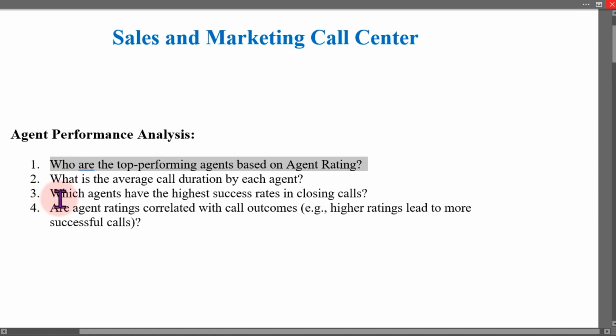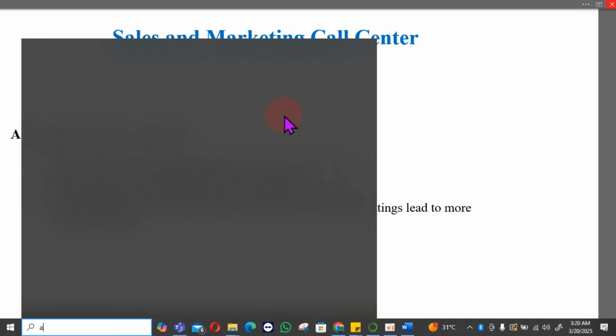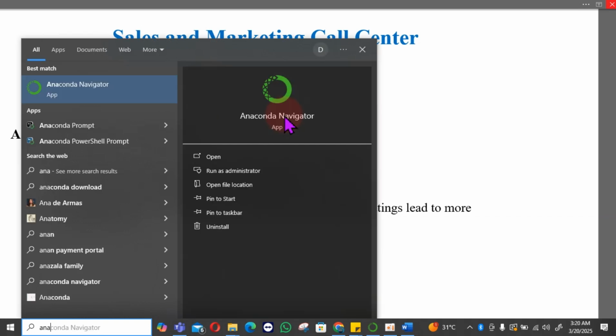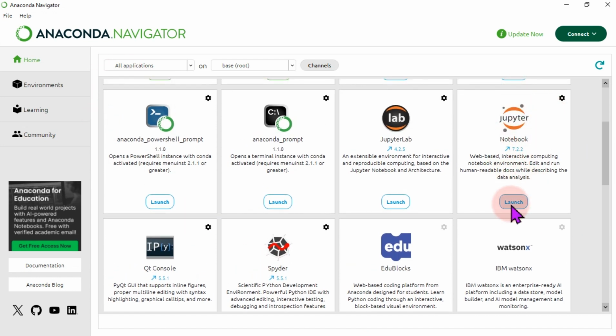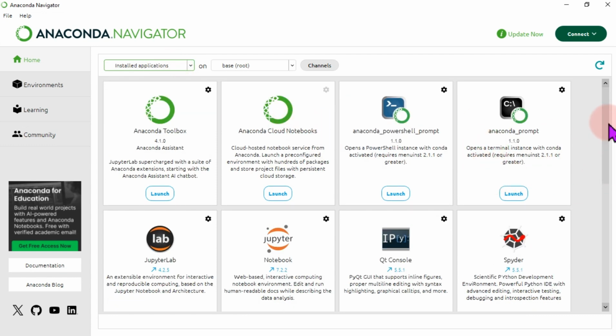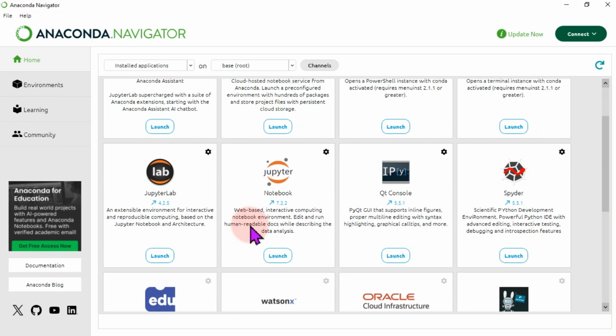So let's do it. The very first thing you have to do, if you have not installed Python on your machine, is to go ahead and install Anaconda. Then you search for Anaconda, and it gives you the Anaconda Navigator right here. If you have it opened, it's going to give you something that looks like this. All you have to do is look for Jupyter Notebook, which is this one. You can filter to the installed applications, and it will only give you those. Then you can quickly figure out where Jupyter Notebook is sitting. Go ahead and launch it.